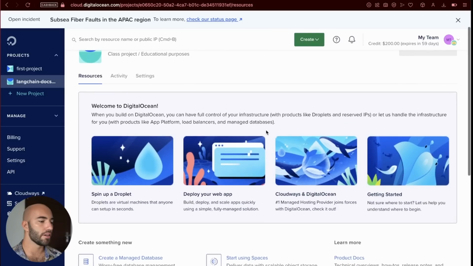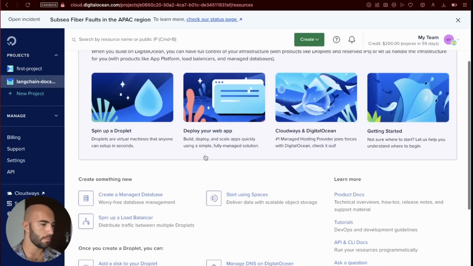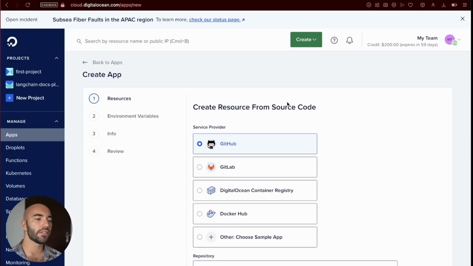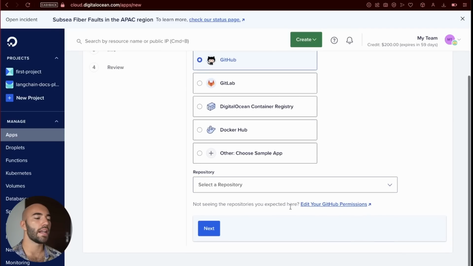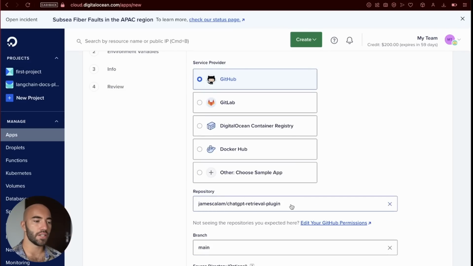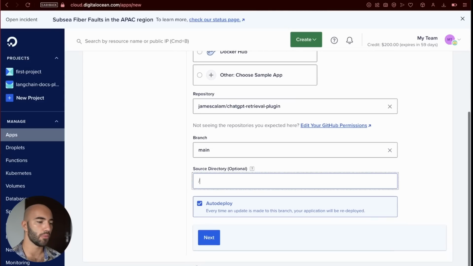Okay, and we can come down to here, and what we want to do is actually create a web app. So I'm going to click on create up here, apps. We're going to create a resource from source code. We're going to be using GitHub for this. You will probably need to authenticate, so to allow DigitalOcean to access your GitHub account. And then in your repo here, you're going to need to select the repo that you forked from OpenAI. So I've just selected ChatGPT Retrieval-plugin, branch main. The source directory is just a top level directory. We can auto deploy as well. So anytime we make a change to the main branch, it will just be redeployed.